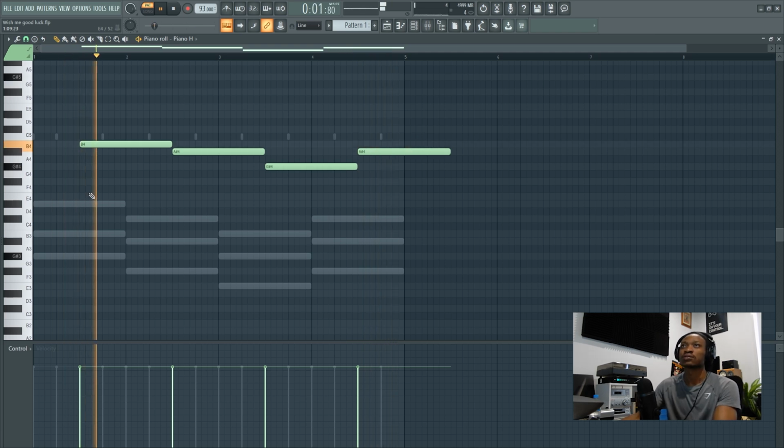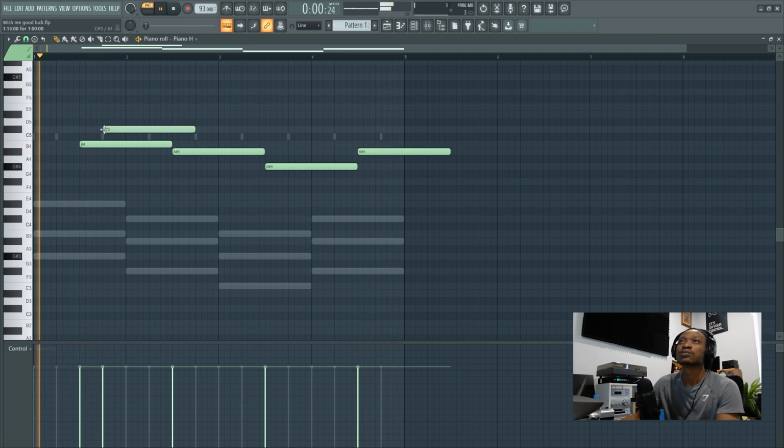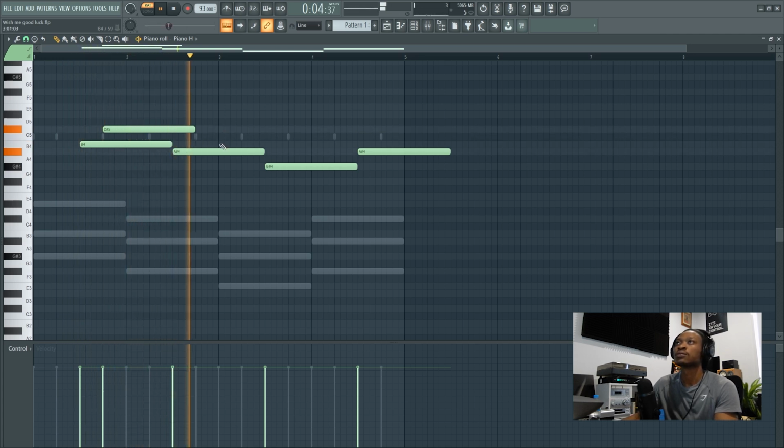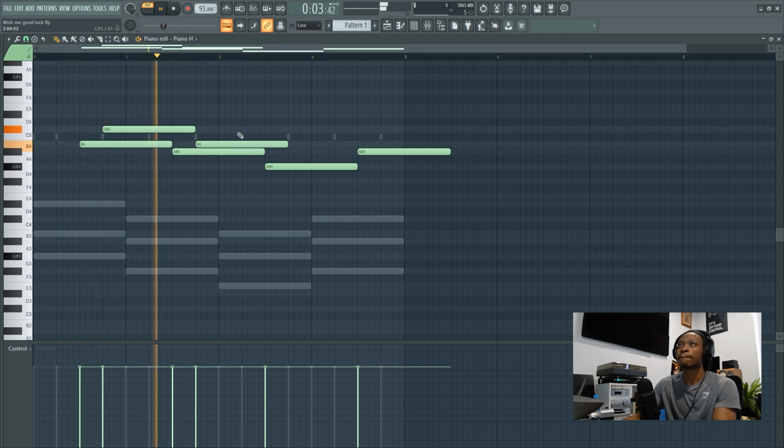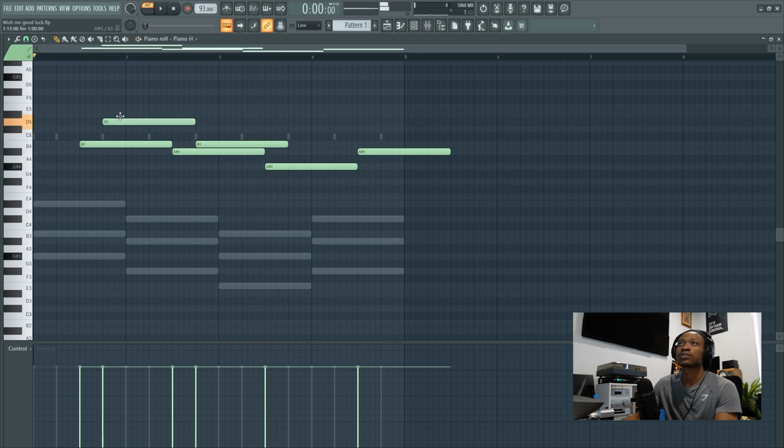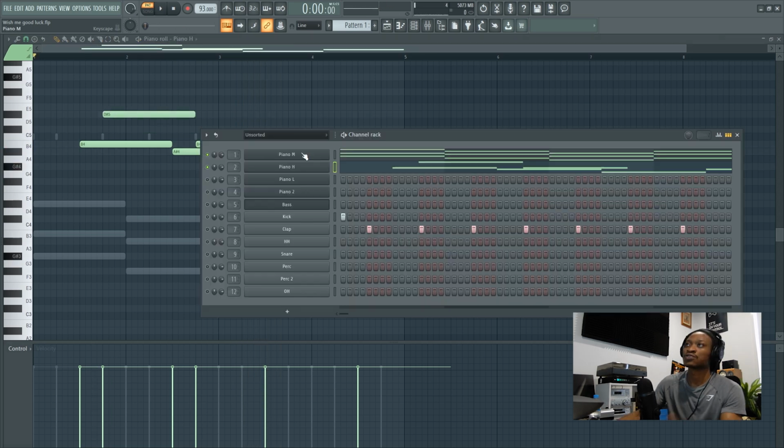That's sounding good. Let's go a bit higher. So I usually have the piano, it's just the main chords, and then I call it piano H for piano hook. So from there I can add the piano melody that's gonna be in when I rearrange the beat.